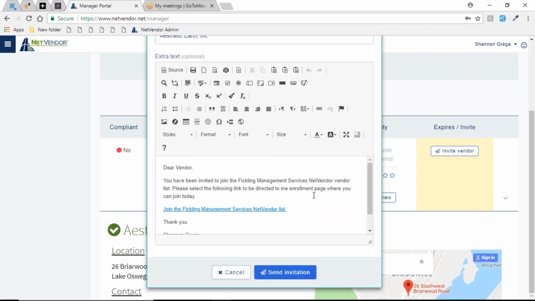You can customize this email. It's pretty generic, so you can certainly make it say whatever you want. The only thing that we ask that you do not change is this blue link right here.